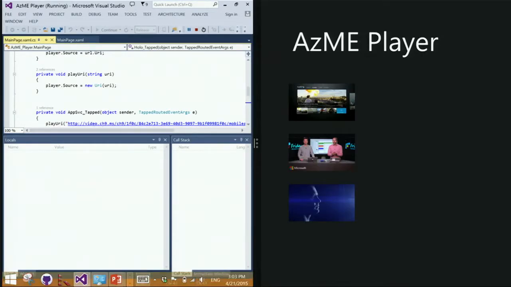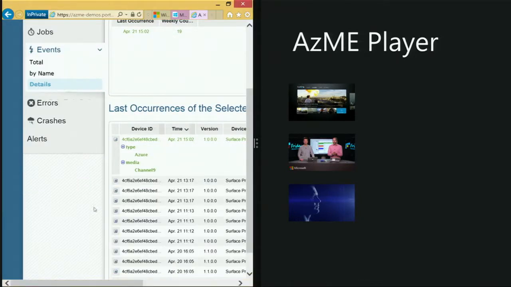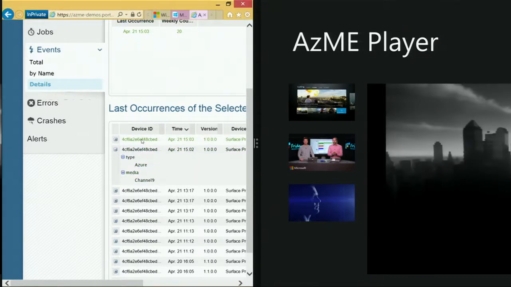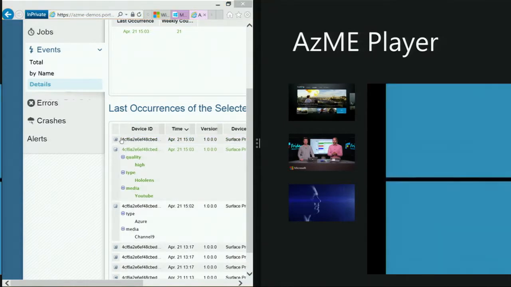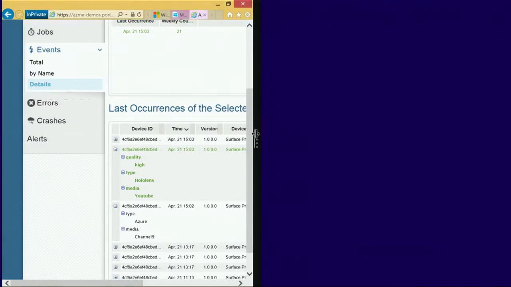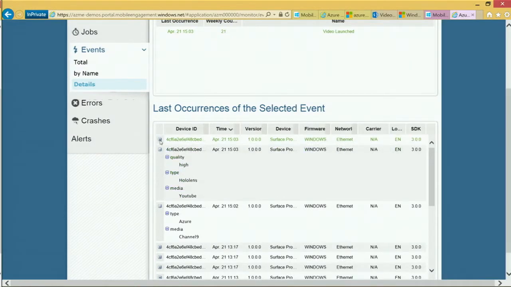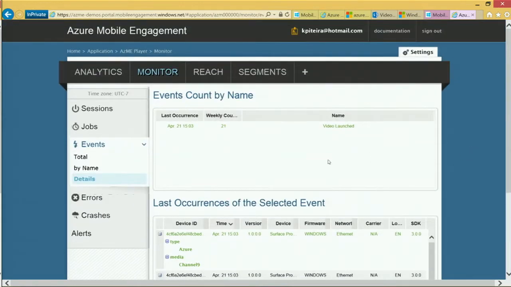So let's go back to our portal here and look at all these events popping in. So I'm going to send the HoloLens video that I like. So that's one. And whenever I'm tapping here, I'm receiving on the server side all the events that are coming with their parameters. So that's really the key part of the instrumentation to make sure that we collect the right data in order to segment the user base.